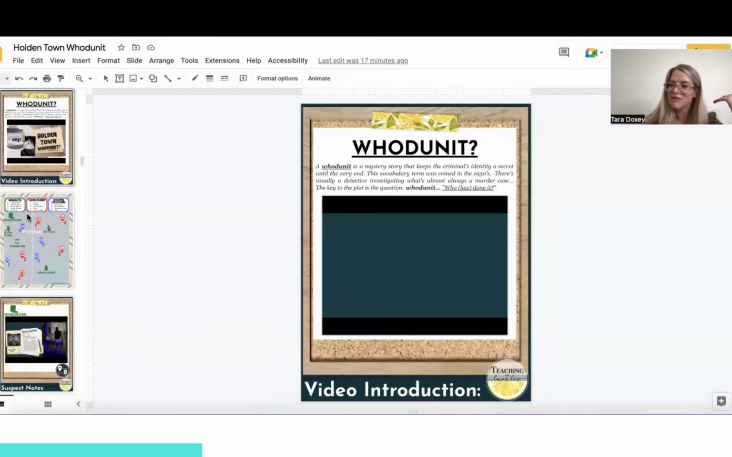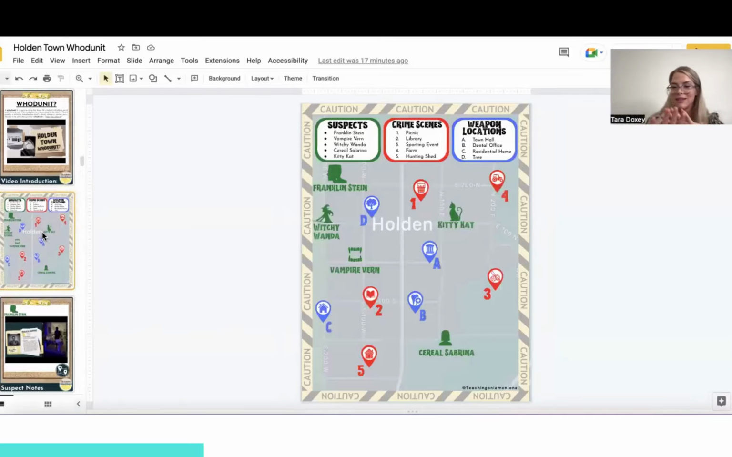So once you've played that video for your class, the next thing that you're going to do is jump into this interactive map. And the cool thing about this map is that I've linked all of the different things that you're going to need. So you could let your students pick where they want to start. There's no order, there's no rhyme or reason to how you want to go about this. So you can just let your students go.